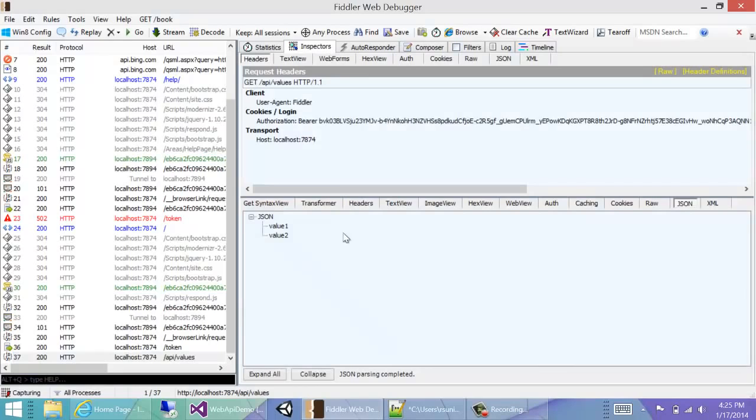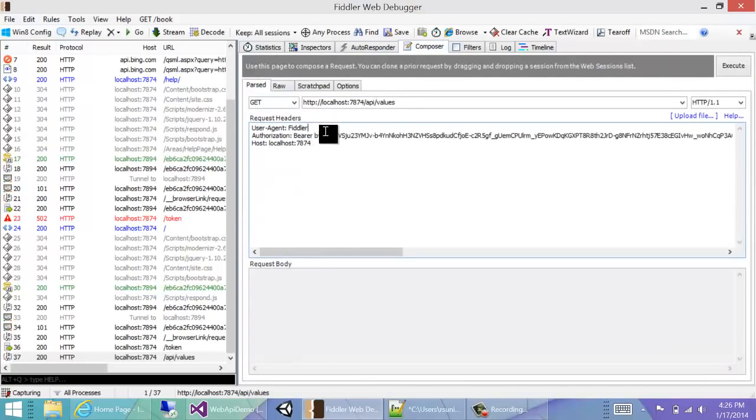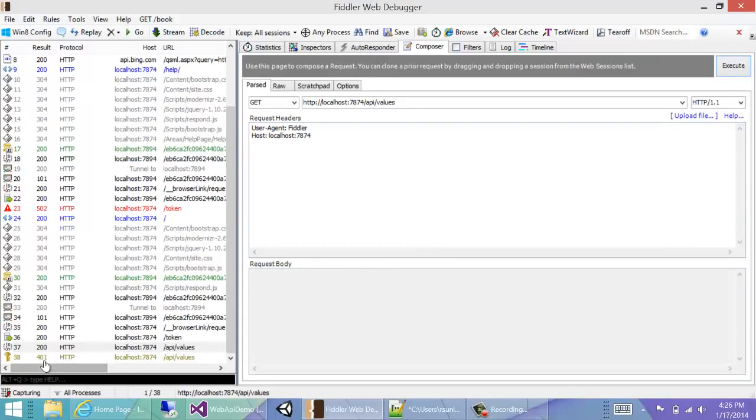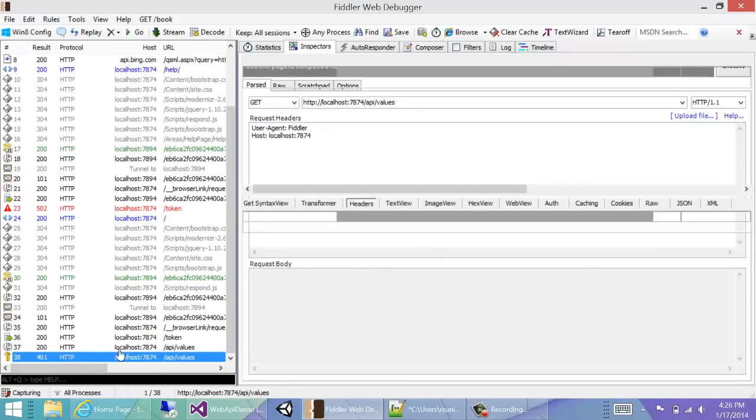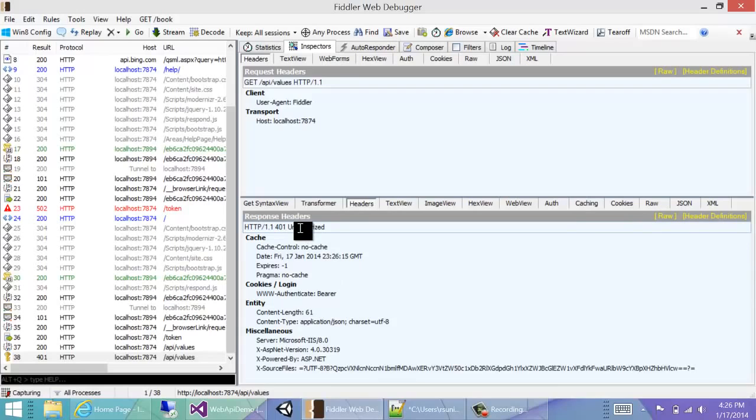Then we just double click it, and we can see that we did actually get back value1 and value2, which are the values in the values controller. Just for curiosity, let's try to call the API values without any authentication header. We will see that we got a 401, which means unauthorized.